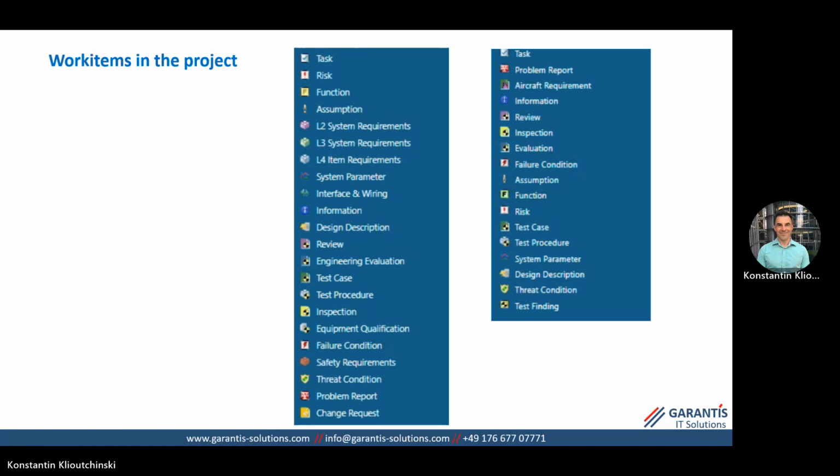So here we are. Example of work items from a real project. You can recognize here level 2, level 3, level 4 requirements. So there are L2 system requirement, L3 system requirement, L4 item requirement. We have some assumptions, functions, risk for the risk analysis, tasks. There are some system parameters, so we can reuse some of the specifications, change the parameters, and then we will have a new branch with the new values for the requirements. It's very useful and saves a lot of time.